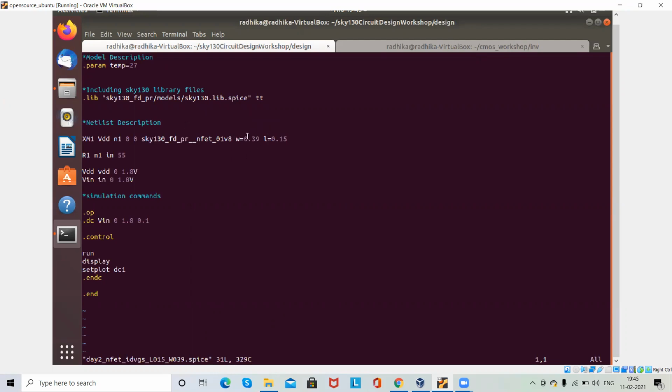Here we are again keeping W and L the same, W 0.39 microns and L 0.15 microns, and we are keeping VDS constant at 1.8 volts, and sweeping only the VGS value from 0 to 1.8 volts with a step of 0.1. So here we are observing only one plot, keeping VDS constant at 1.8 volts. Now let's see.